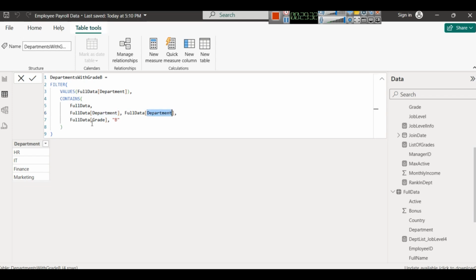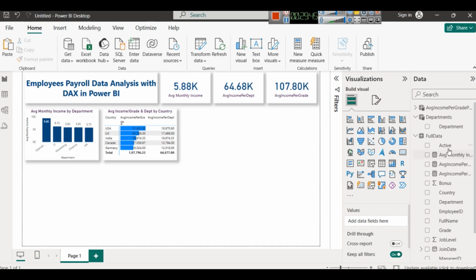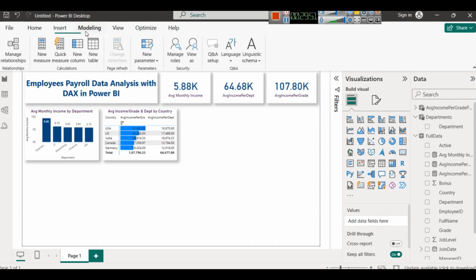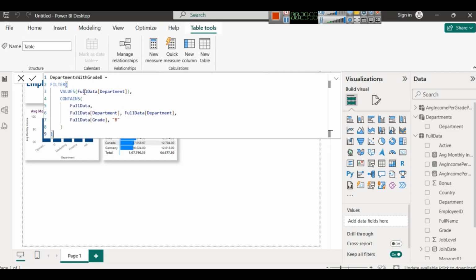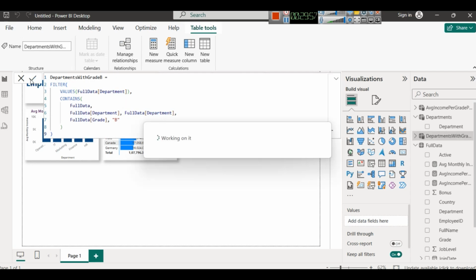And finally you will write the filter expression, like your grade is B, A, C or whatever. So this will create departments with grade B. What I am going to do is simply create it here. You can try this from your end, and if you don't understand this, let me know and I will give you another example. But now, on the basis of this, I have another question.